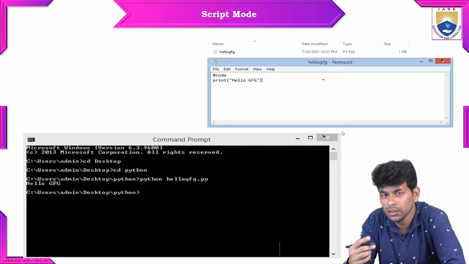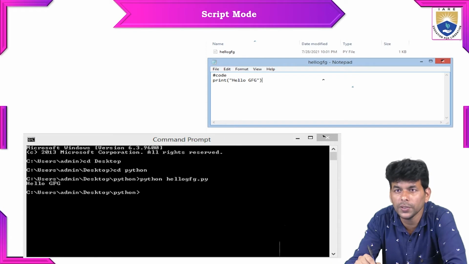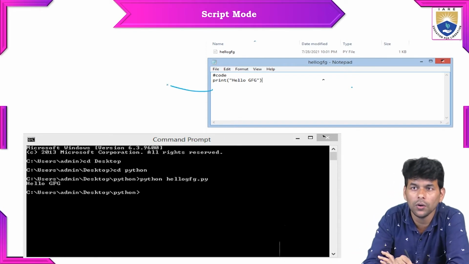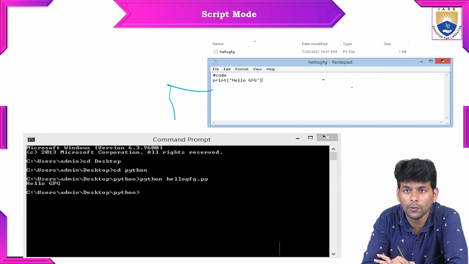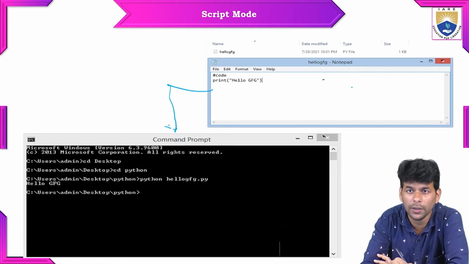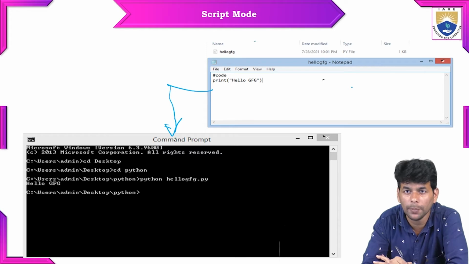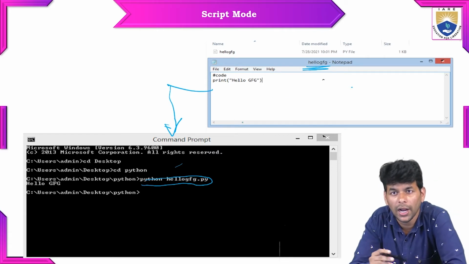So first of all, you have to open Notepad. In Notepad, you write the code. After writing the code, we have to open the command prompt. In the command prompt, what you have to type is python hello_gfg.py. This is the name which I have given to my program. So this is the one we have to open here, and then we have to execute the code by using python space hello_gfg.py.